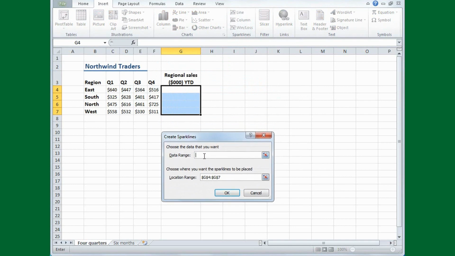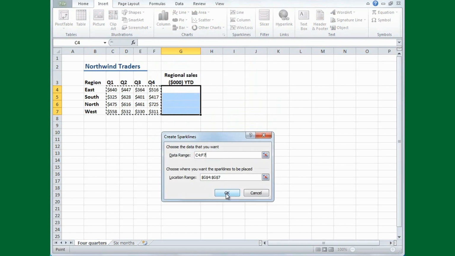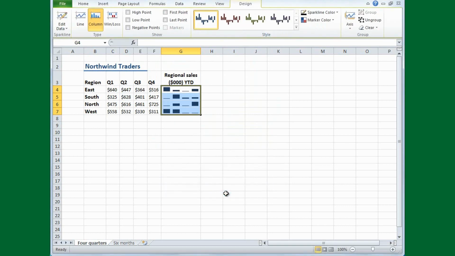And I need to select the data range for the column sparkline, so just click here and drag to select all my data here, and then I'll click OK. By the way, if you're not sure if you should use a line or a column sparkline, just try them out and see which works best for you.